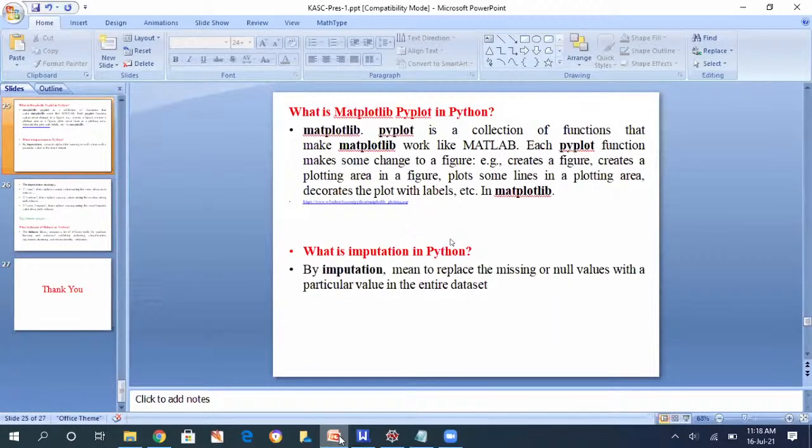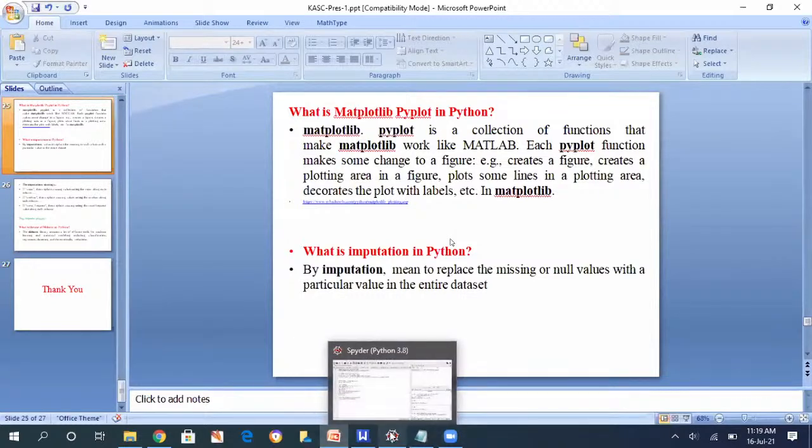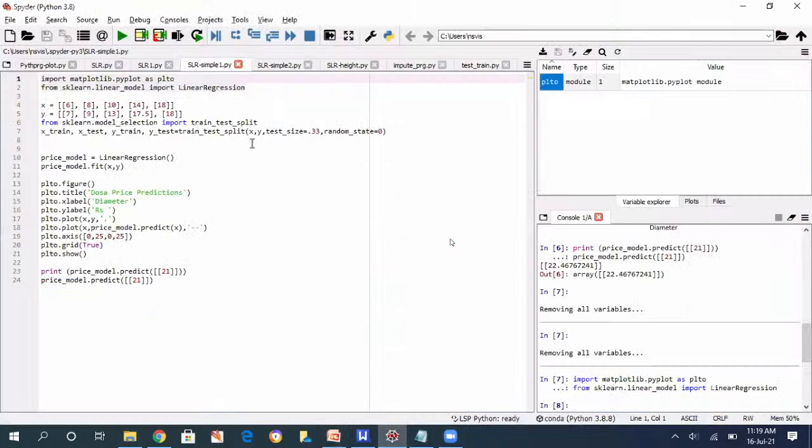Actually, the matplotlib library is a collection of functions that is used to make plots, similar to MATLAB. Each plotting function makes some changes to the figure. We can create the figure, like this graph. We use the matplotlib library in Python. So the first step, we include the library.